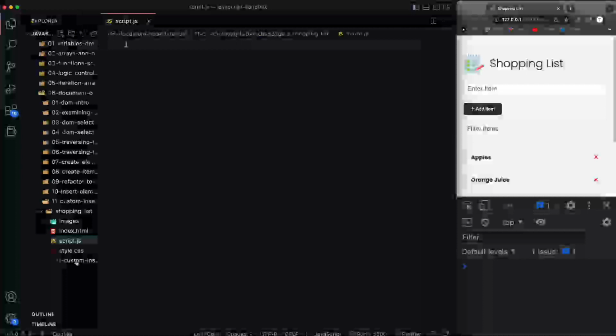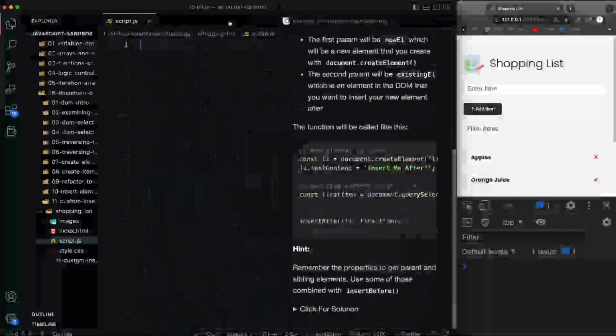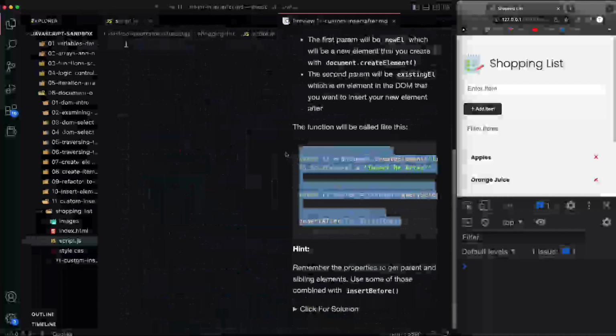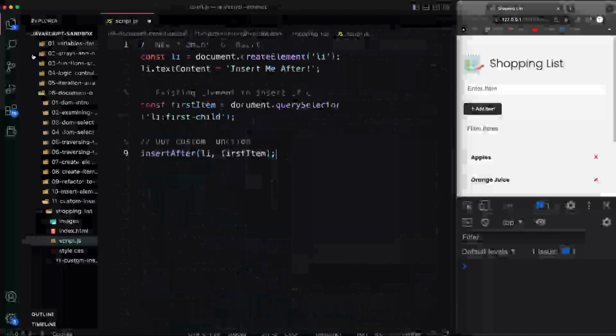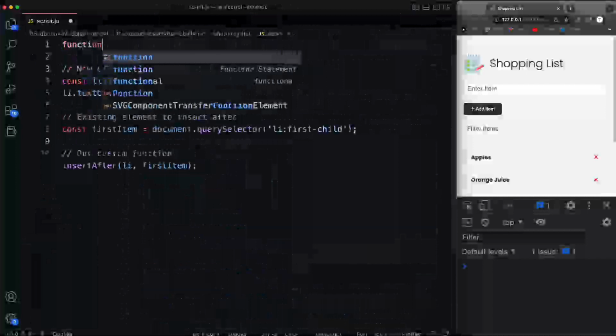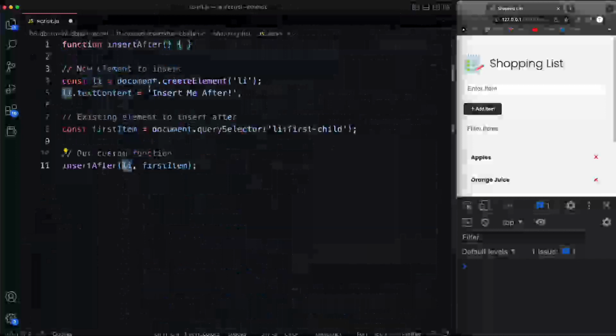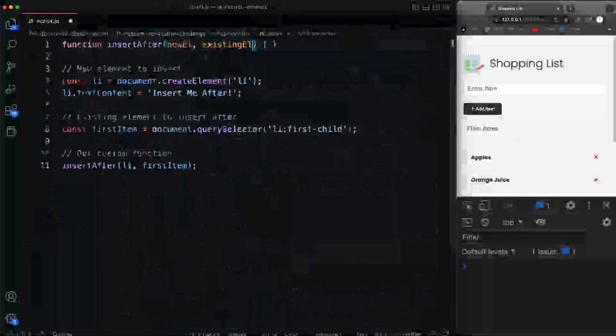And I'm actually going to copy this code right here because I want to run this exact code. So we'll paste that in, and now we want to create our function, which is called insertAfter. That's being called right here, which is getting passed in this custom element that I want to add to the page. So we'll call that newElement, and then the next thing we're passing in is an existing element, which is the first list item. So let's say existingElement.